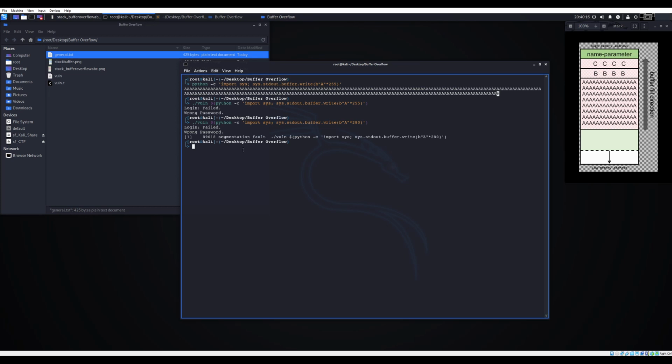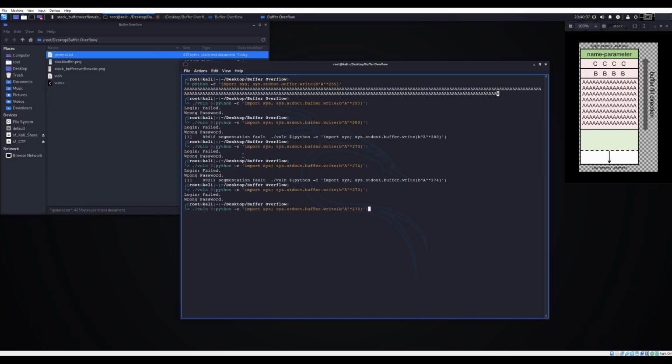So first of all we have to find where exactly the crash happens. How many capital A's do we need in order to crash the program? Let's try 270, nothing here. 274, segmentation fault. Let's try 273, nothing. So at 274 we get our segmentation fault.